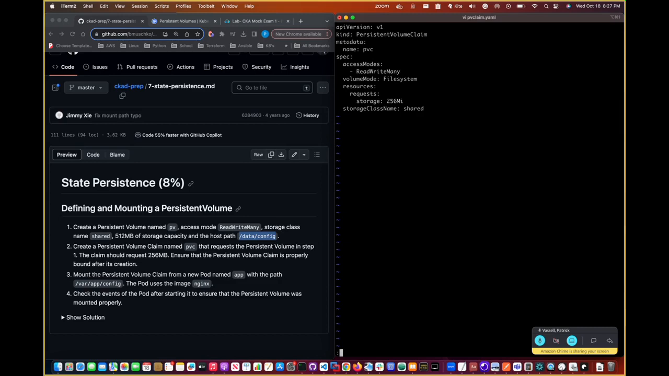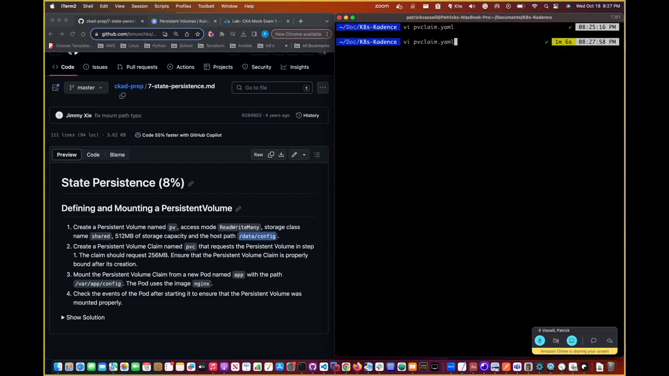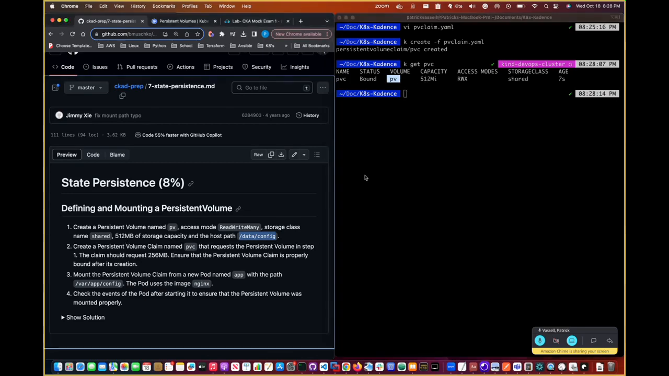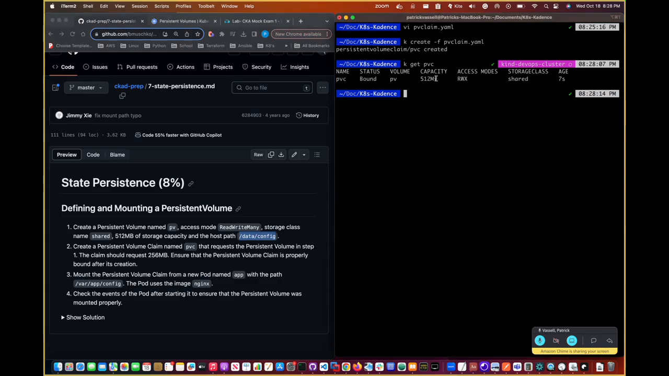The claim should request 256. We got that. And the persistent volume claim is properly bound after its creation. So let's go ahead and create this file here. Okay, create minus f. That's going to be PV claim. That's created. So to check if we actually have it bound, we can just do a K get PVC or PV. And as you see, the persistent volume claim that we named PVC is now bound to that volume PV that we created. Although it requested 256 megabytes, it's still going to get the whole 512.